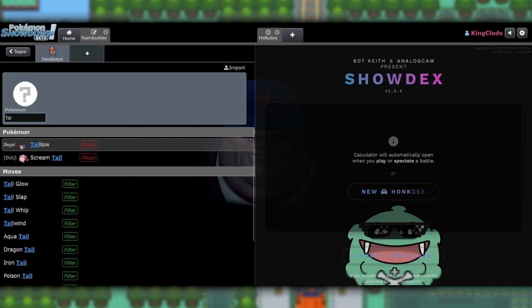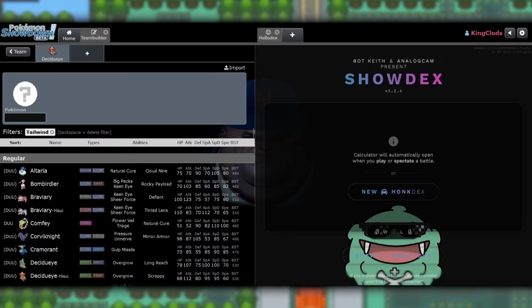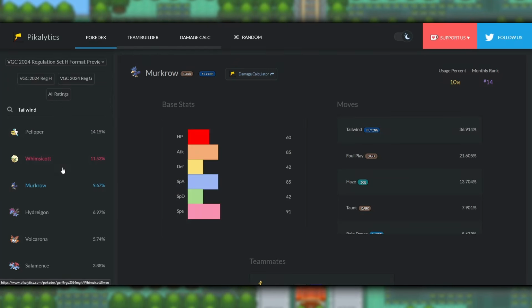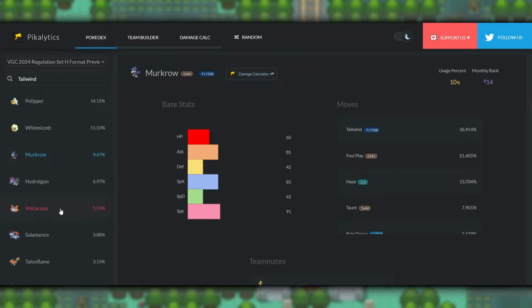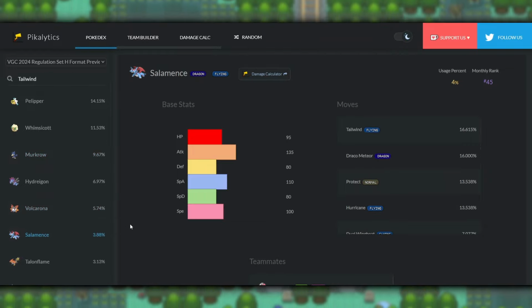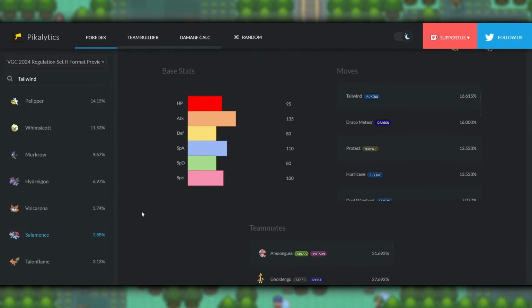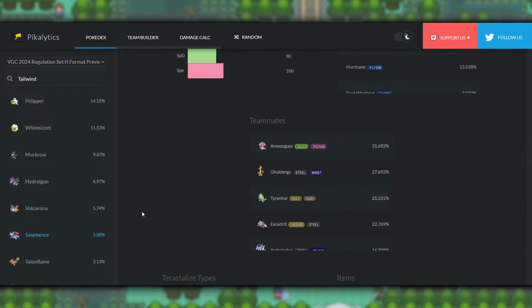But anyways, we're looking for a Tailwind user. That's why I pulled this up. We got Whimsicott, that's another grass type though. I was looking at Murkrow or Volcarona. Salamence also not that bad of an option.